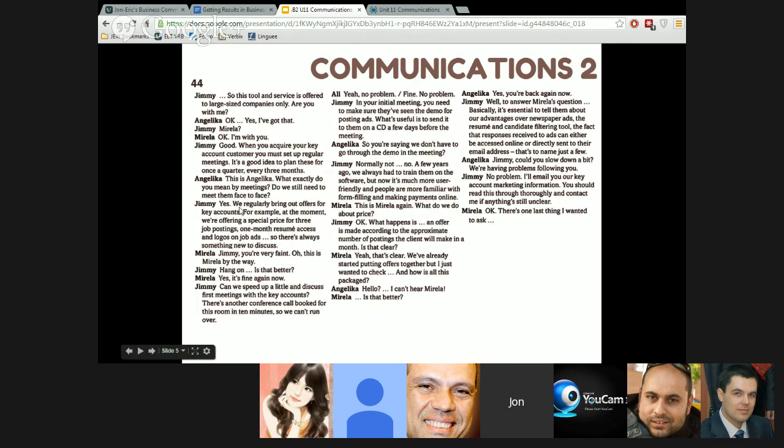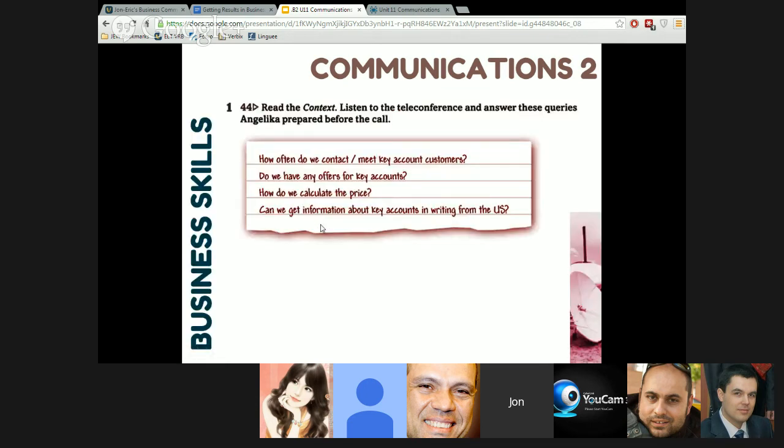Are you sure? What I was looking at was, let me see. We regularly bring out offers. Jimmy says we regularly bring out offers for key accounts. For example, look in the first column. For example, at the moment we're offering... you see that line from Jimmy? So what does Jimmy say they're offering? Yes, a special price. So in other words, what's another way to say special price? Another word? A synonym for special price. A promotion? Yeah, kind of a promotion, right?